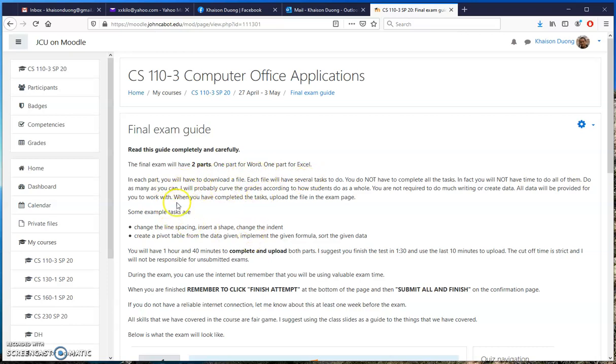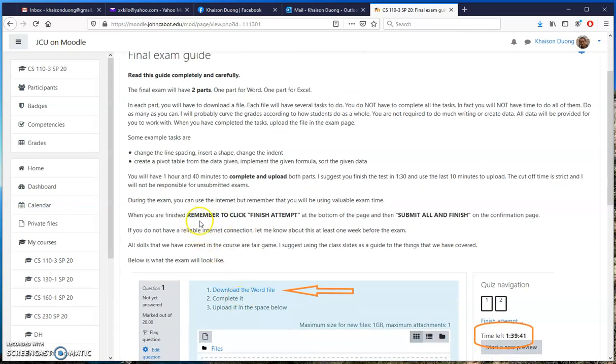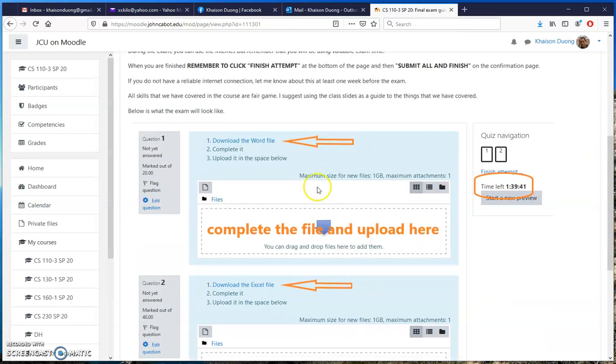The tasks that they have to do, and the time that they have, and they have to complete it and upload it within that time, what happens when they run out of time, that sort of thing, what they're going to see. So in the exam, I remind them to click finish attempt, and the last thing they need to do is click submit all and finish, and I provided some screenshots.